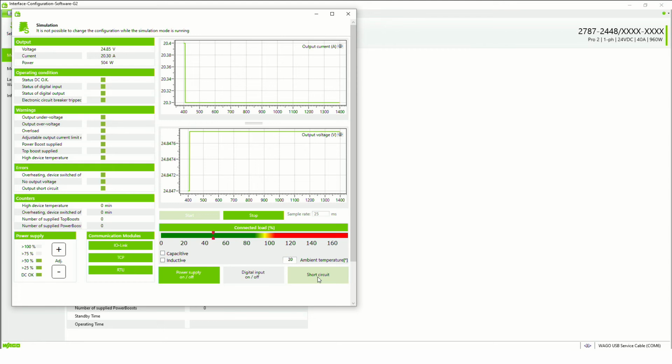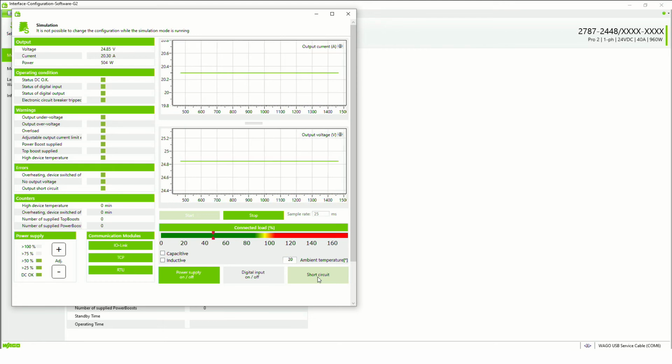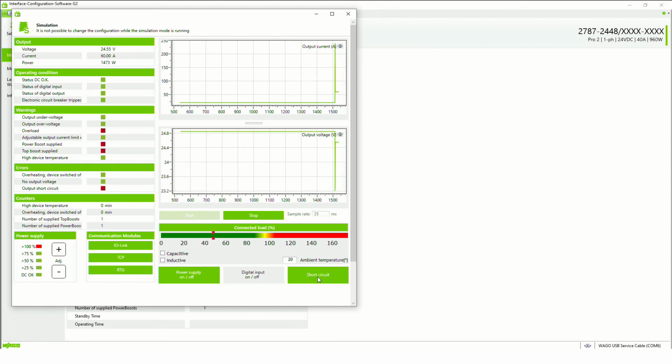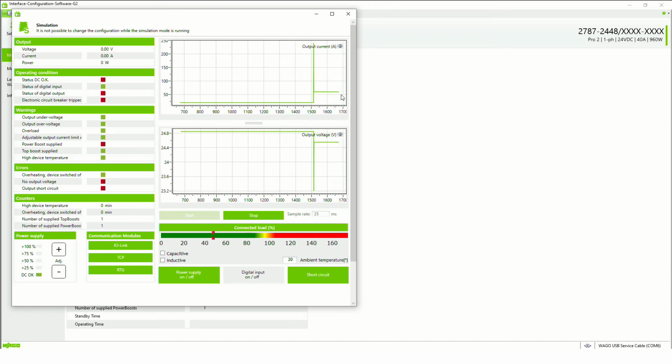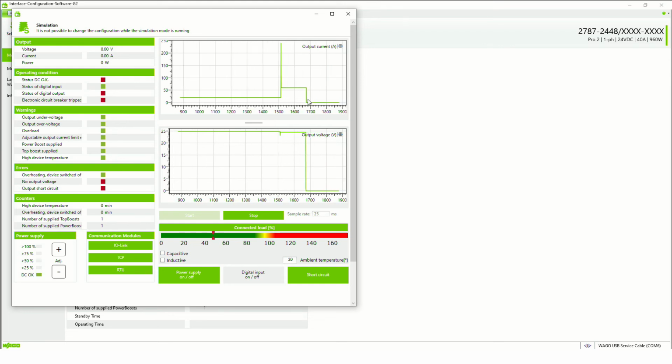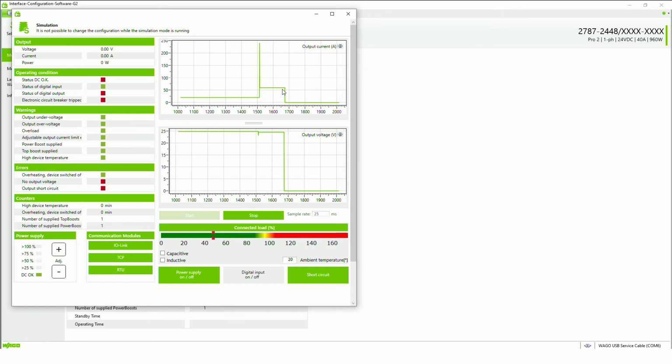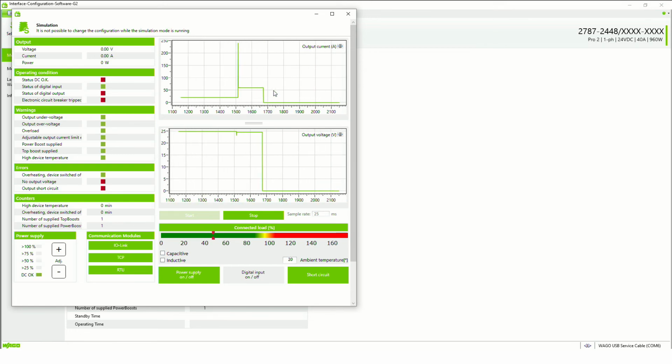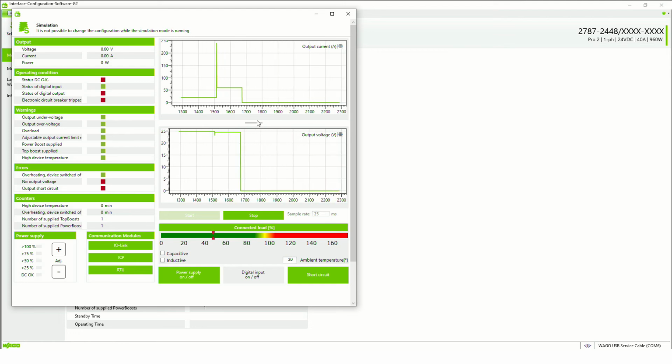We can also simulate short circuit. And then we see here the top boost, and after a short time, the output will shut down because the ECB mode has shut down the output in order to fulfill the requirements of the EN 60204 to shut down dangerous earth connections within these 5 seconds.